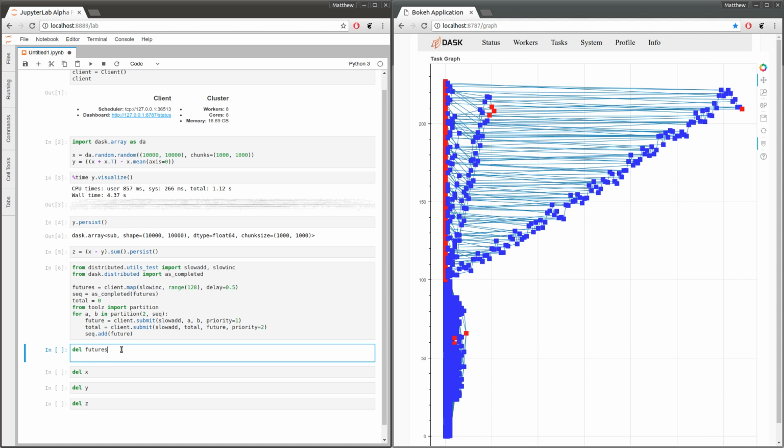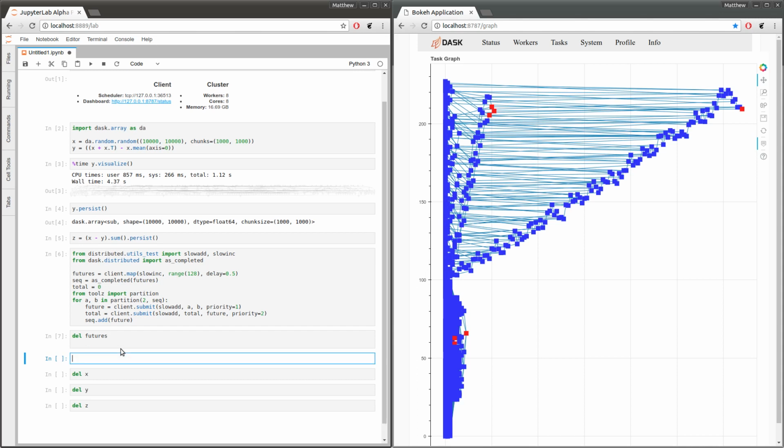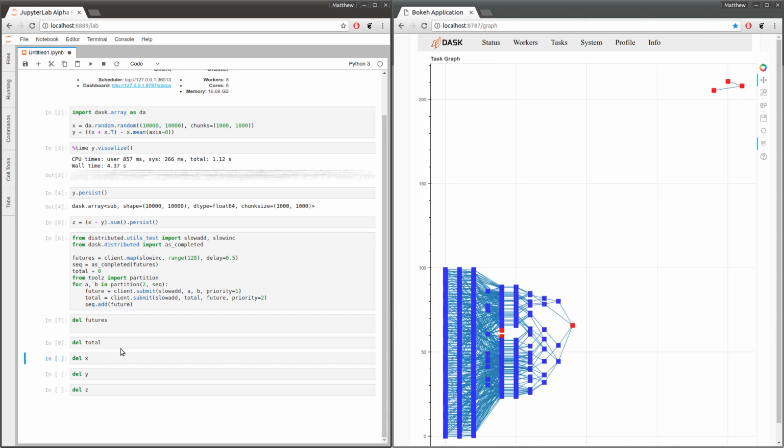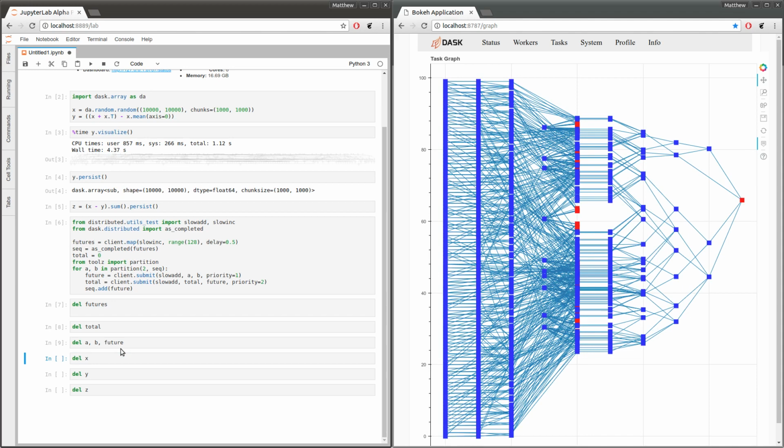This is, again, up to date, so we can see how things change when we say delete some futures. Let's delete total, the cell there on the right, and then I think there's also delete A and B in the future, some of these small variables in here. Okay, so this is nice, it's interactive, it sort of gives us more information about how our system works. It's still not very useful.